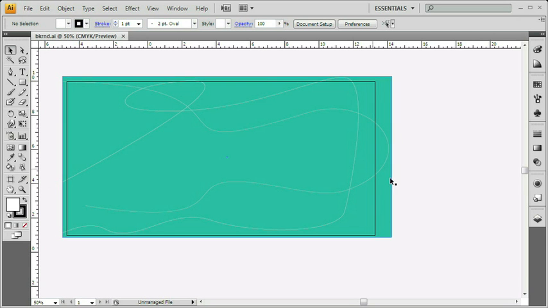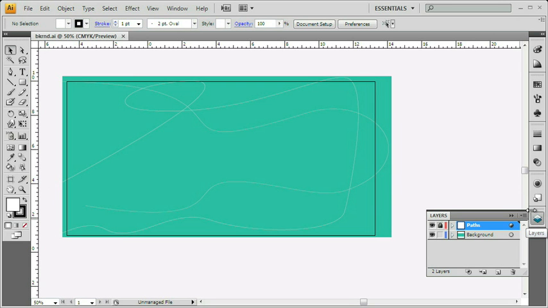If you take a look at your Layers panel, I've already set up a couple of layers for you. One is called Paths, which is a locked layer, and the other one is called Background. The background layer has the blue rectangle. What I'd like you to do is just trace these paths.